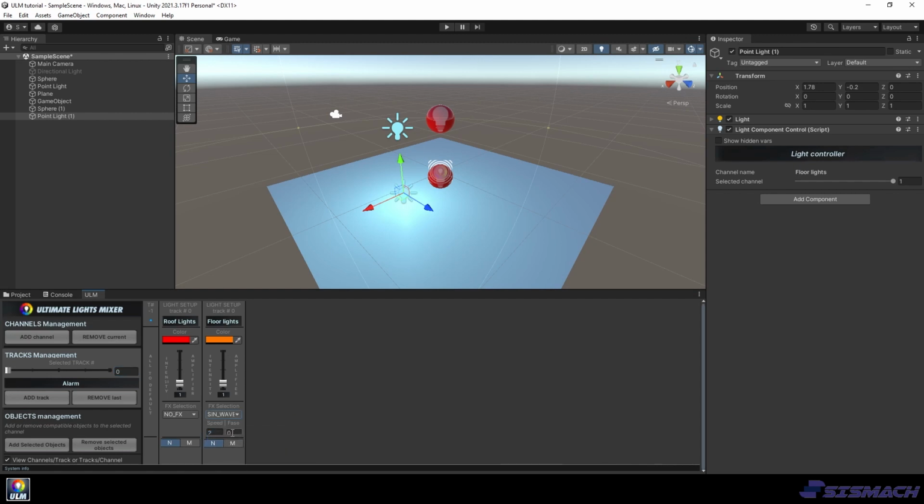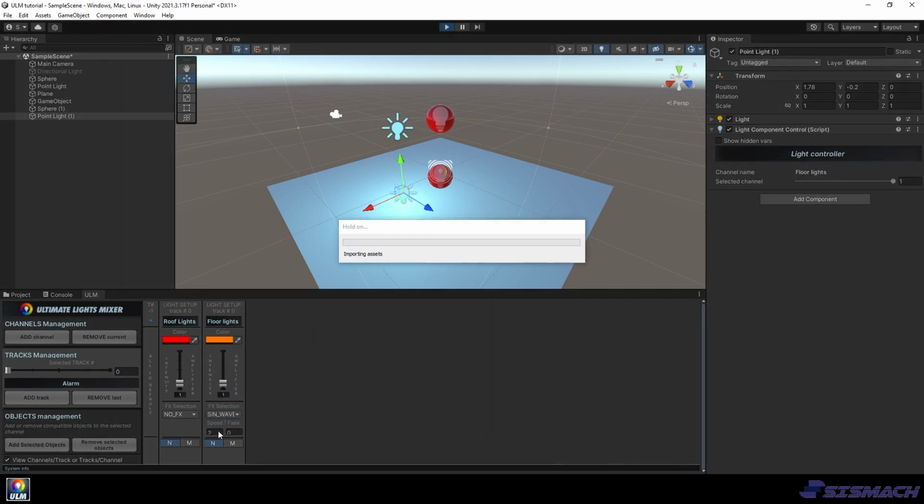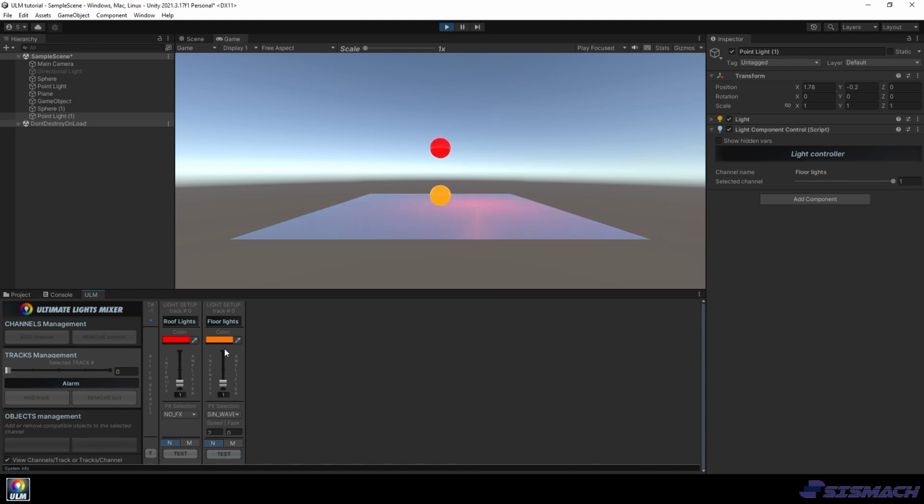This effect will make the intensity of the light oscillate between 0 and the value we choose smoothly. You can see it in action now, going on and off. We can control the speed and the phase of the wave if we want to coordinate many lights. We already saw the color cycle, and we can control the speed too.